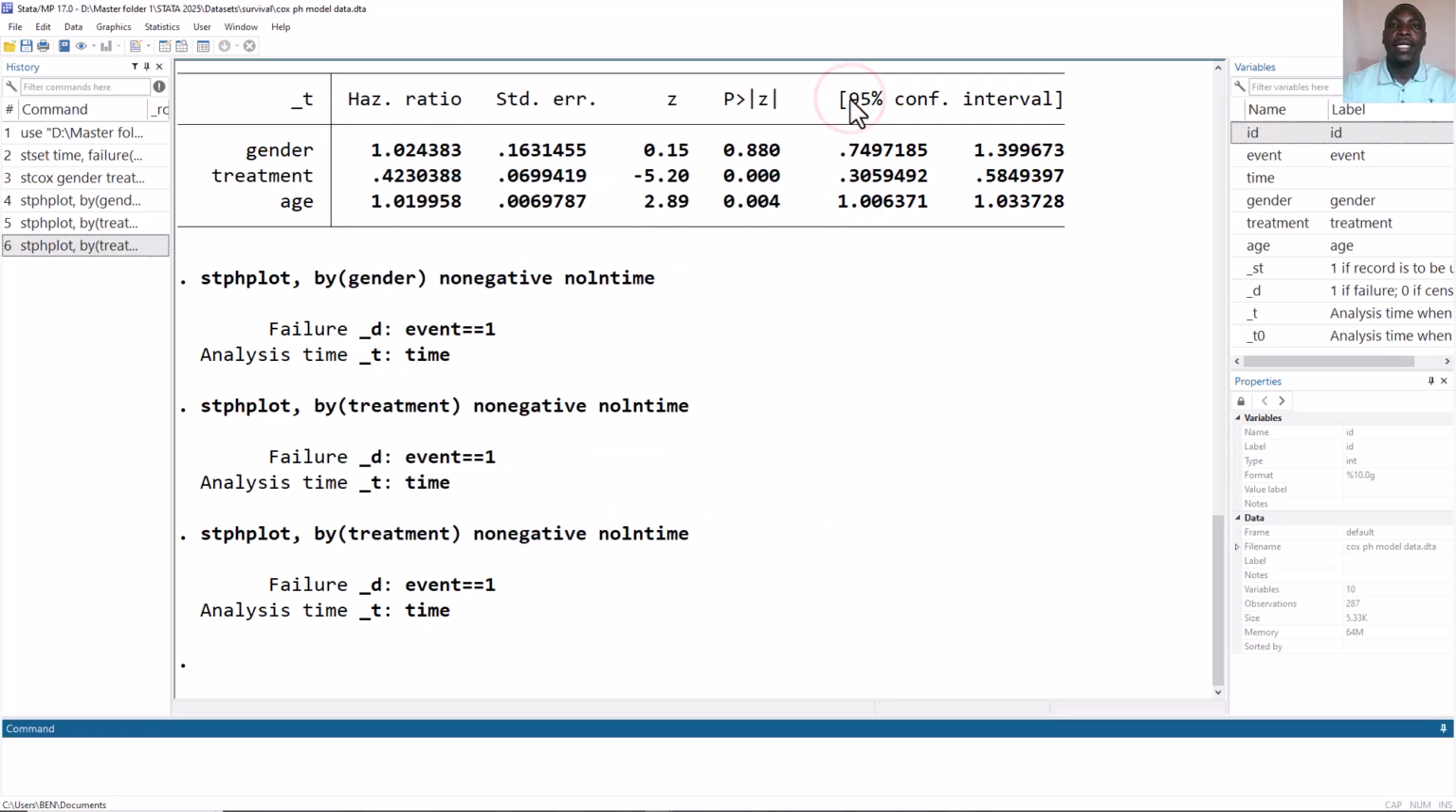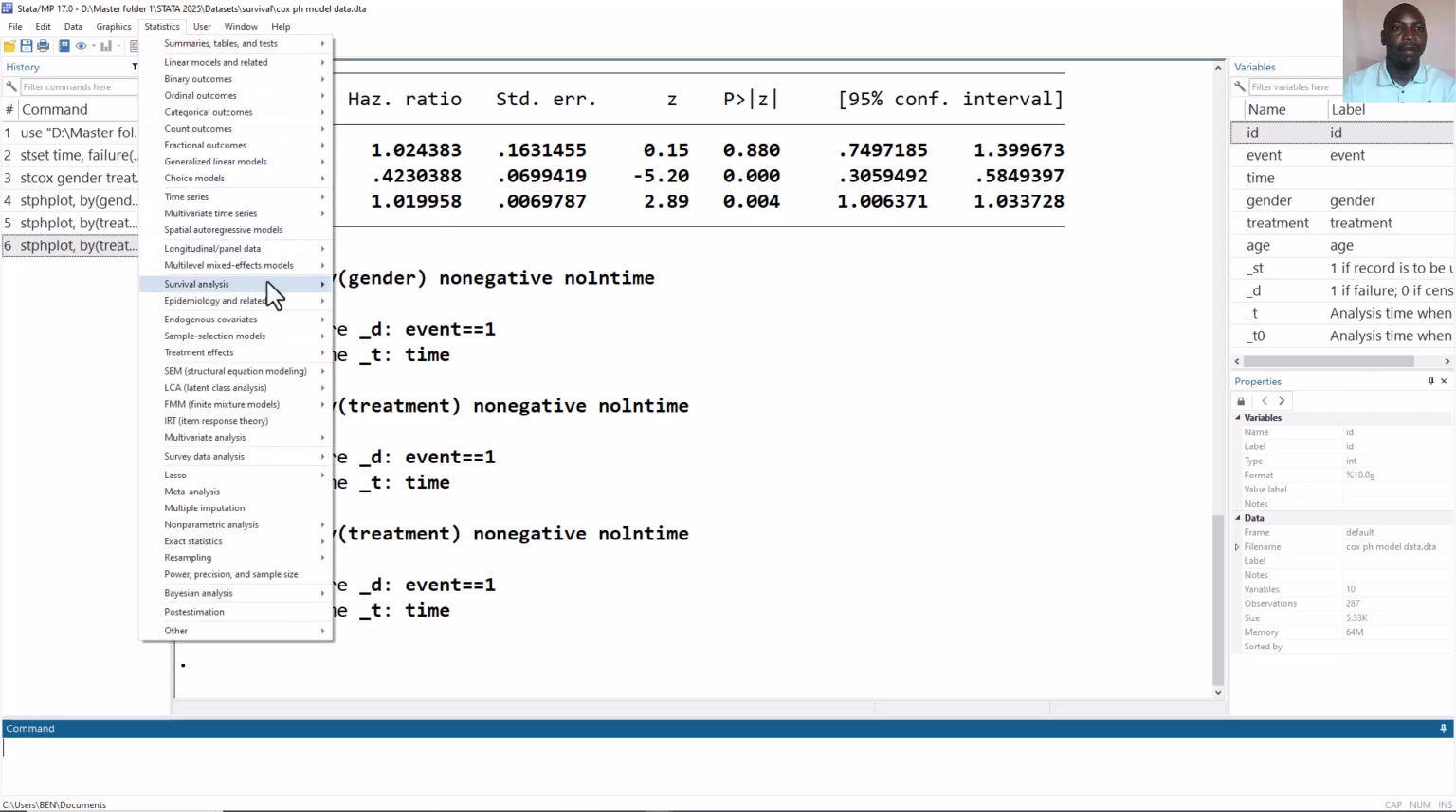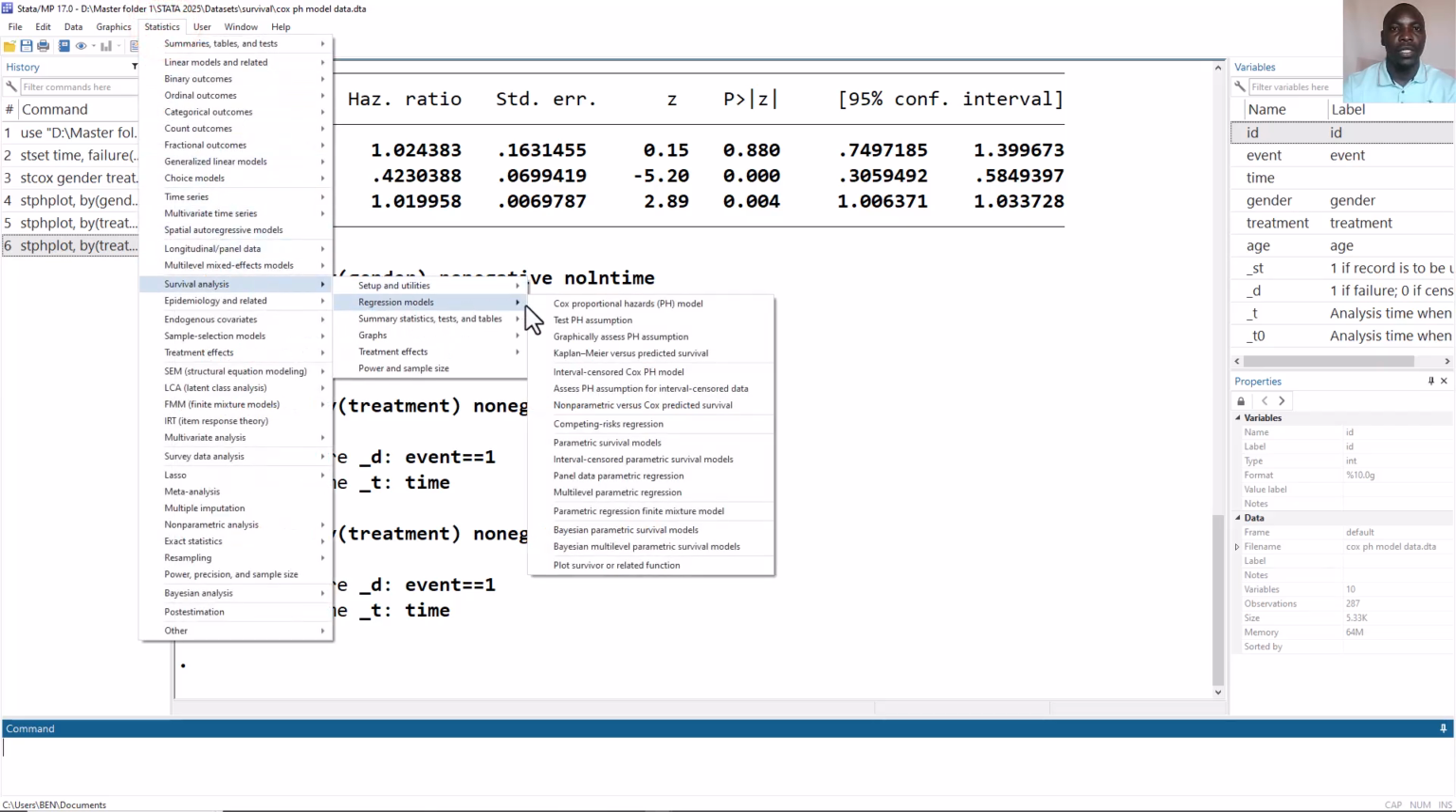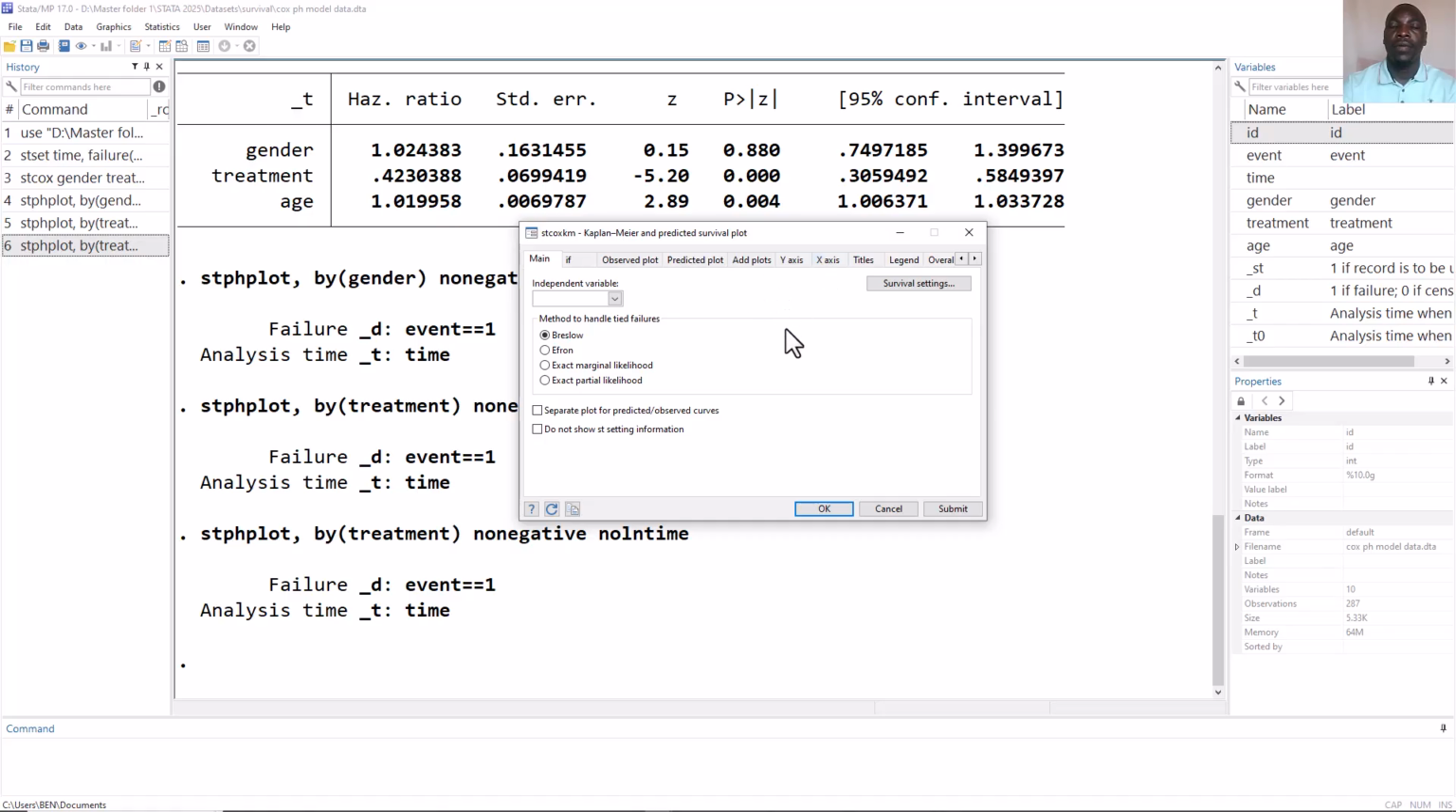Next, we can look at a plot of observed versus expected survival probabilities, which we can get through Statistics, again Survival Analysis, Regression Models, and then Kaplan-Meier versus predicted survival. Still, with this one we also assess one variable at a time, and for categorical variables, so we shall put the independent variable. We can look at gender first, click submit.